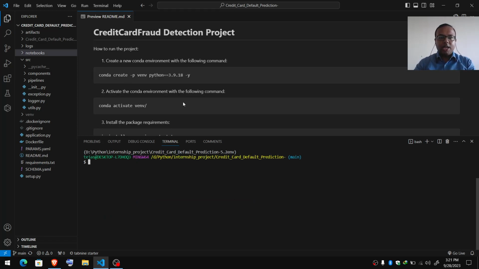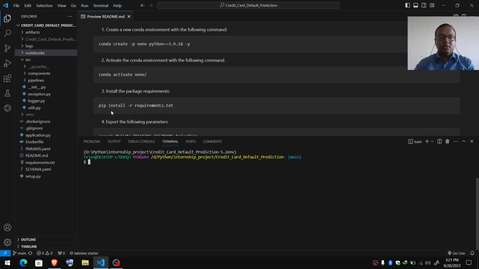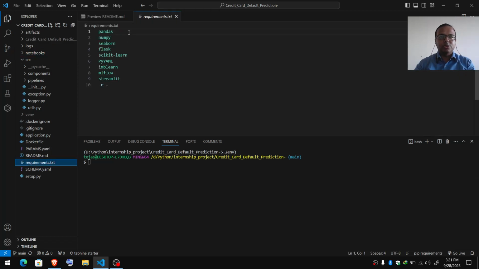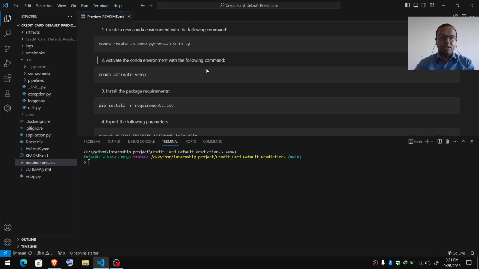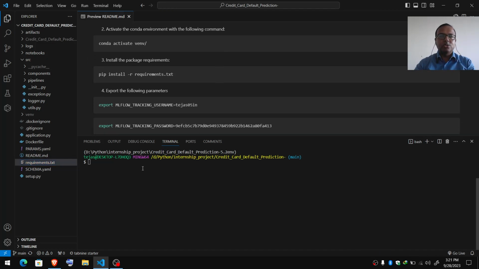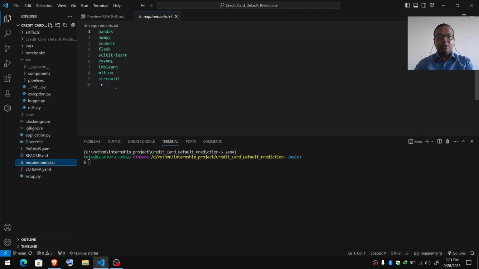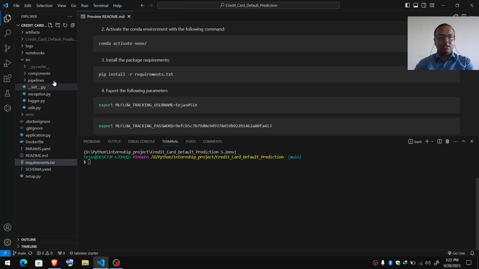So once the environment is activated, we can install the requirements by typing this command: pip install -r requirements.txt. The requirements are listed here for your reference. So we use pandas, numpy, seaborn, flask, and other important libraries which are important for the project. So that will be installed next. I've already installed them. I have enabled the -e . parameter so that it installs all these project files also as components within our environment. So I've already done that. You can go through this. These are the preliminary steps we need to do.